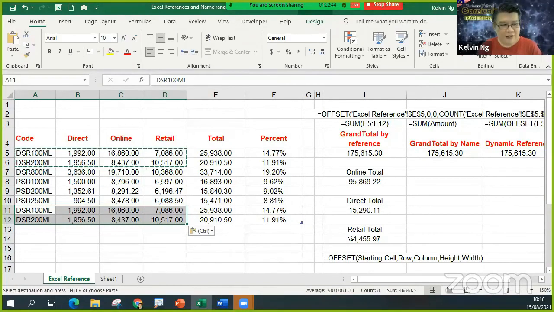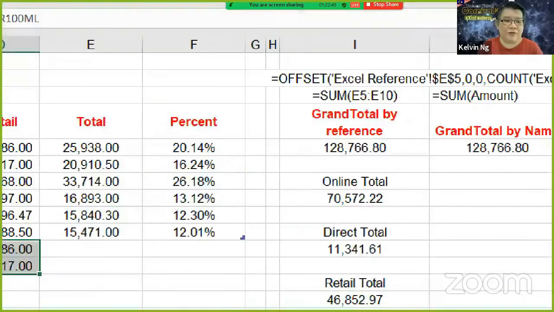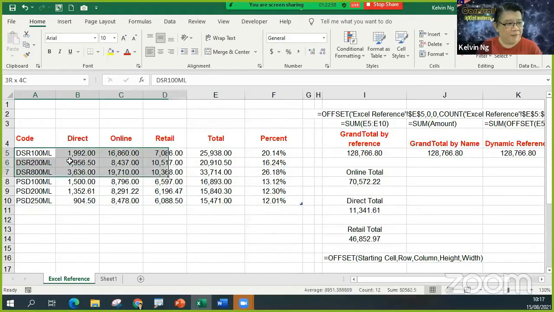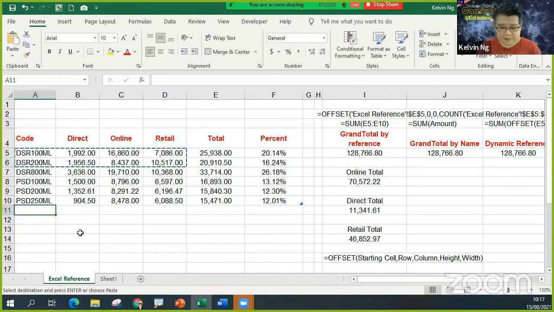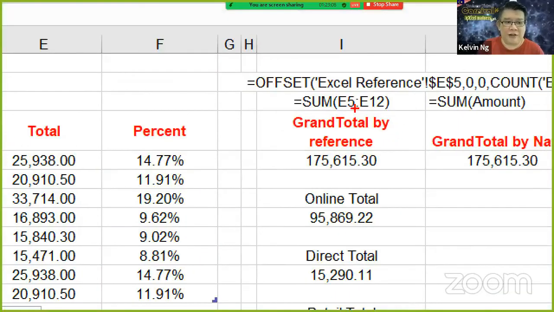Now, if you missed it, let me just show you again. This is 128766. Okay, look carefully. 128766, and the range is E5 to E10. So let me just delete this and copy and paste again. Just copy this and paste. Now you notice the range is no longer E5 to E10 but E12. That's why the total changes as well.